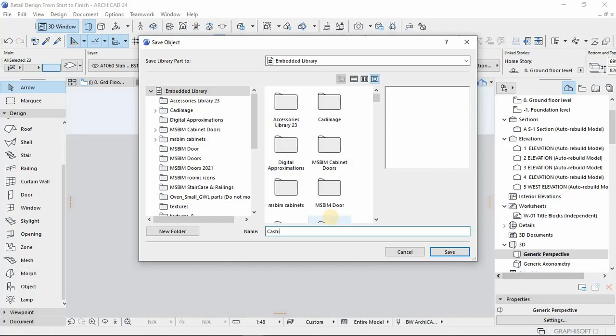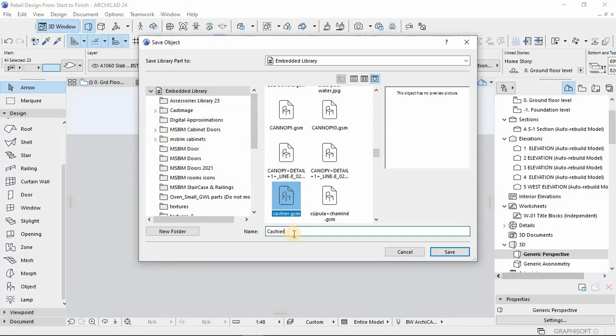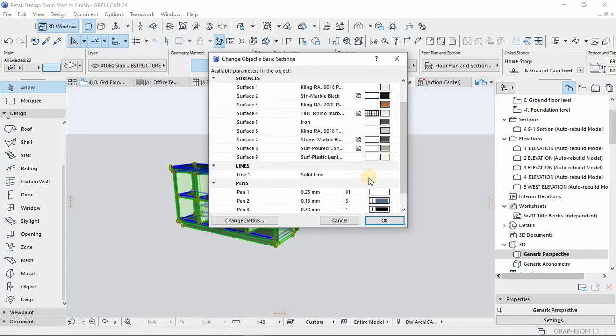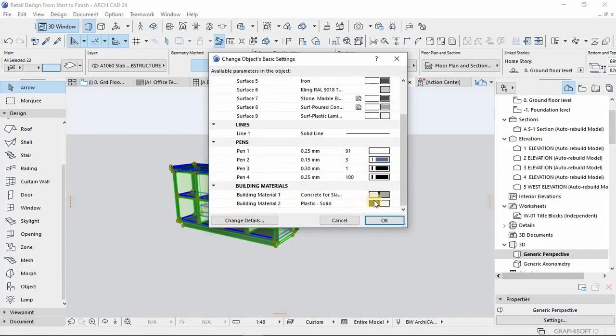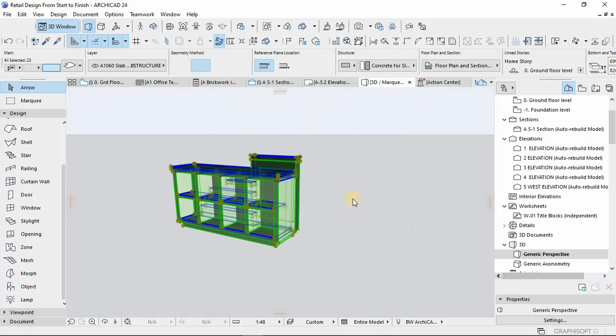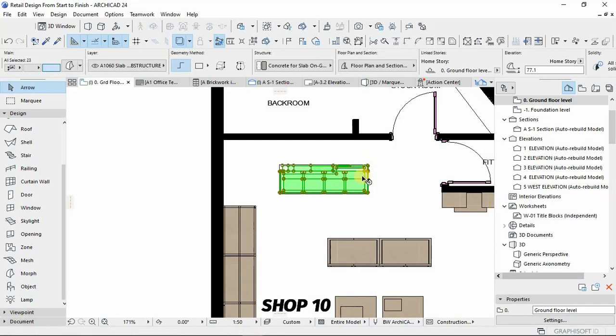Cashier. And save. Cashier. Oh, I guess I had already. Cashier point. Yes, that's basically it. Okay, that's fine. You can delete this now.